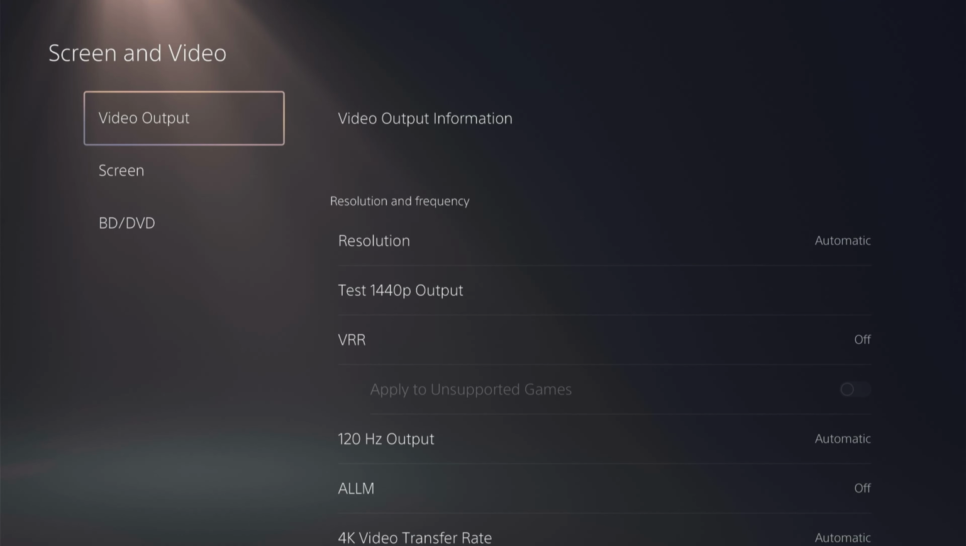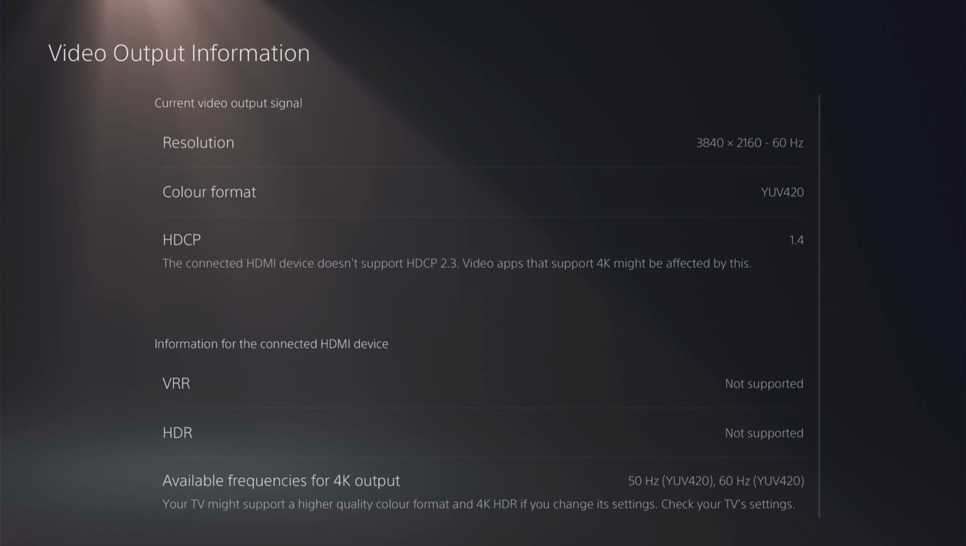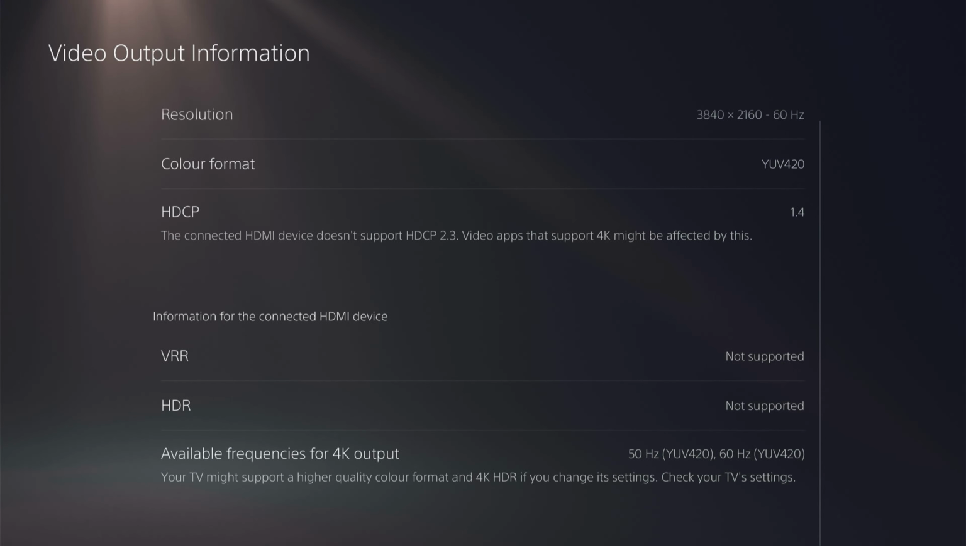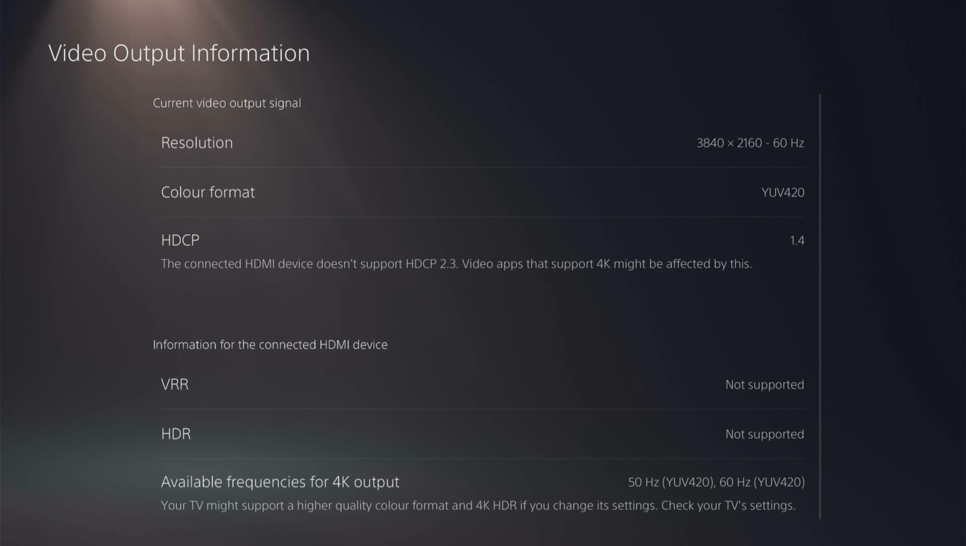and then you want video output. And if you select video out information, you'll see all the information about your monitor. Mine's not currently correct as I'm connected to this screen recorder. However, as you can see, it tells you the resolution and if HDR is compatible and 4K, etc. But once you've seen all that information and you know what monitor you're dealing with, you can come back into the main video output information.